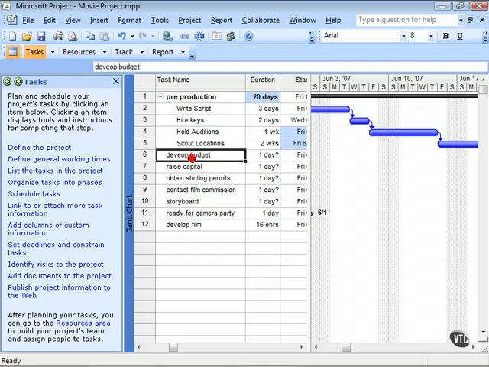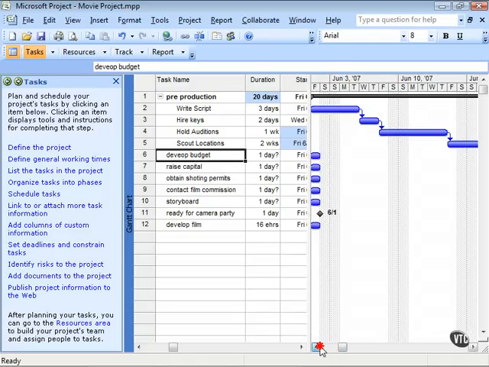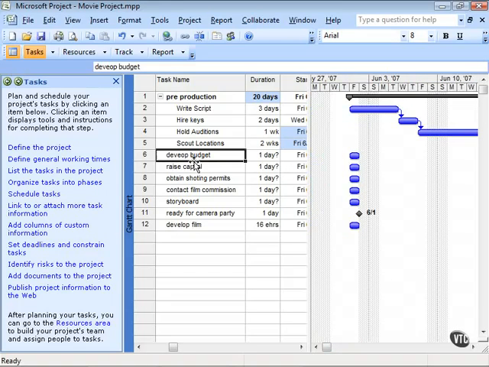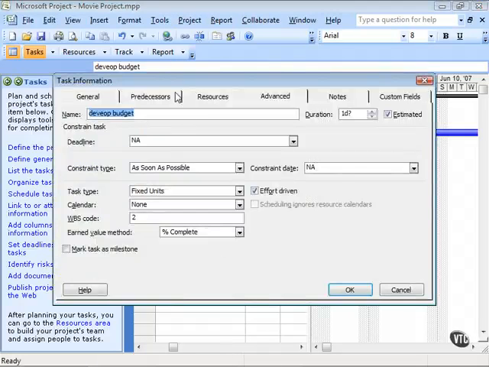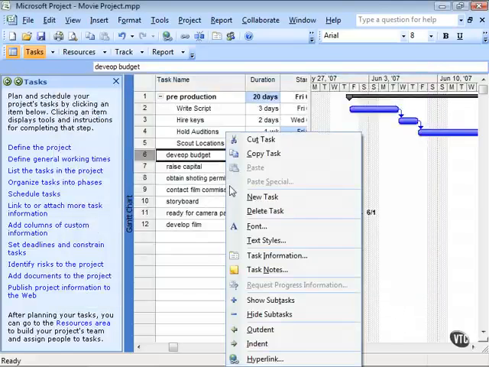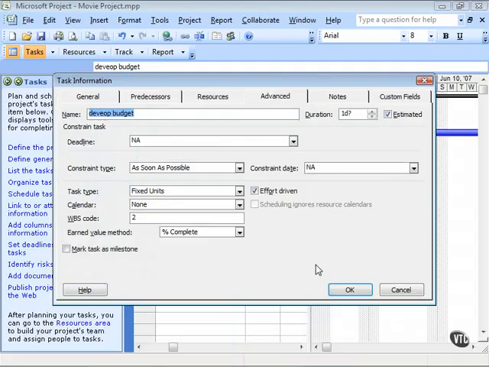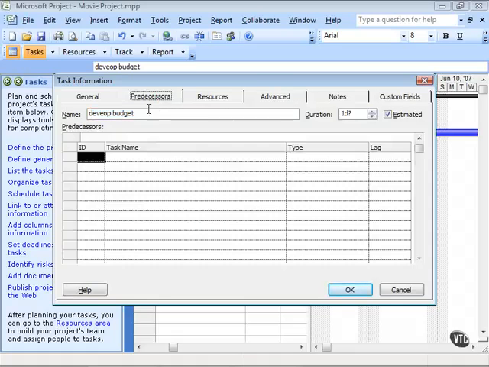Now, other types of relationships that we can define, once again, include start-to-start relationships, finish-to-start relationships, or start-to-finish, which is a very unusual type of relationship that would be created between tasks. The way that you would access that task information is you would open up the Task Information dialog box. So you could go to the Project menu here and click on Task Information. That brings this up here. You can also just right click and bring up the Task Information dialog box. Same difference here. As I mentioned, there are lots of ways to open this up. Go to the Predecessors tab of the Task Information dialog box.